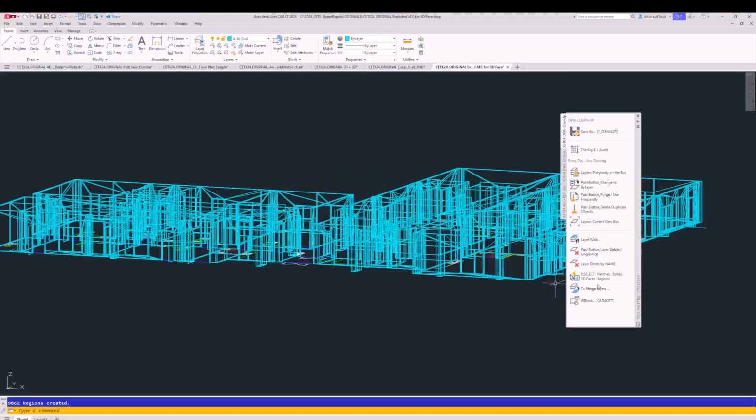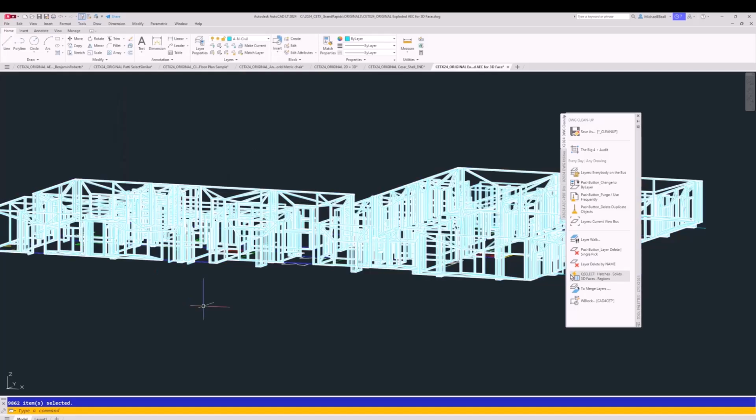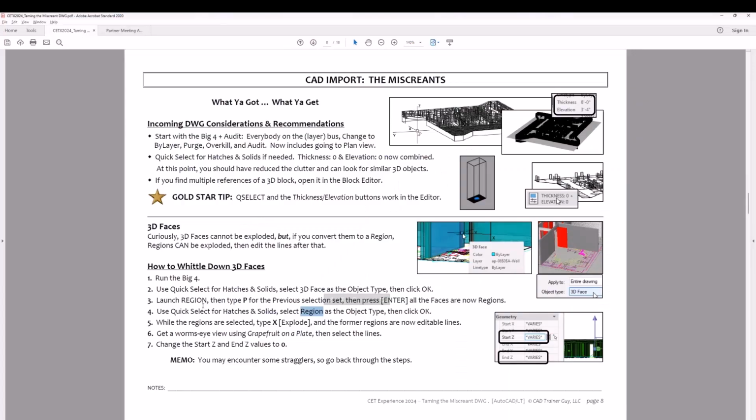So we're going to go out here. I know that's what regions look like now. So quick select here. Going to come up here and get region. Raise your hands. Hi, here we are. Okay. Now, you can't explode 3D faces, but you can explode regions.